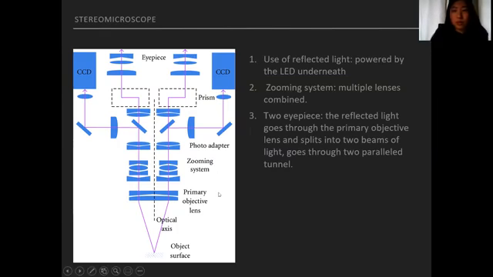Also, it has two eyepieces as well. We just mentioned it in the previous picture. The reflected light goes through the primary objective lens, this one. Here, it shouldn't be a dashed line, it is the entire thing. The light goes through here, and then it's going to separate into two. It's not separating here, it's actually here. It's going to separate into two beams of light, and then it goes through a parallel tunnel, this one and this one separately, and then goes into the eyepieces.